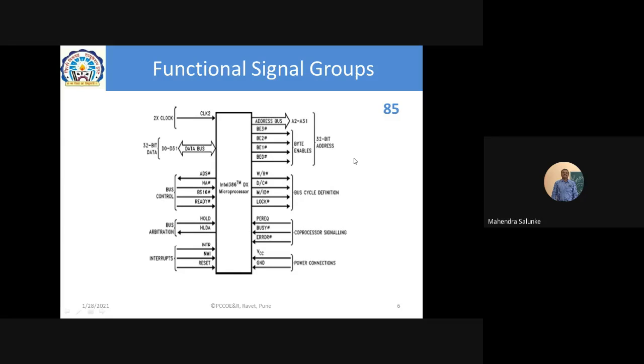right? Then we will talk about the bus cycle definition. In bus cycle definition, these pins are very interesting pins. These pins are going to decide what operation will be carried out, or what operation is initiated by the processor. Right, so bus cycle definition. In detail we will discuss about this. There is a separate chart, but at this stage we can easily highlight these signals.